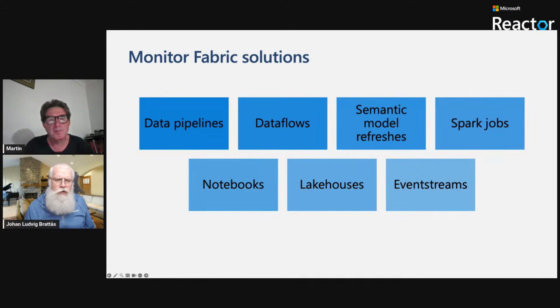Spark jobs, notebooks, and lakehouses. Notebooks are interfaces for developing Apache Spark jobs. Data can be loaded or transformed for lakehouses using Spark and notebooks. So monitor those Spark job progresses, task execution, resource usage, and review the Spark logs. And all of this can be fetched from within the system. We will look a bit further into that, of course.